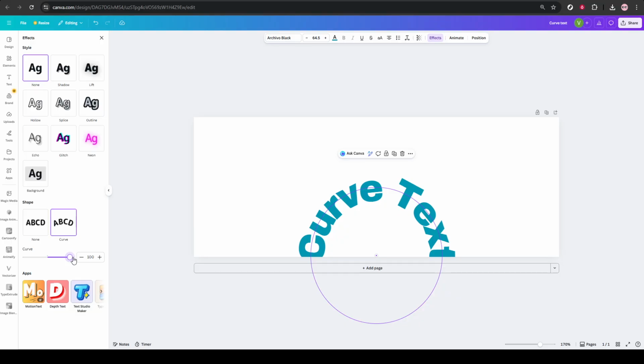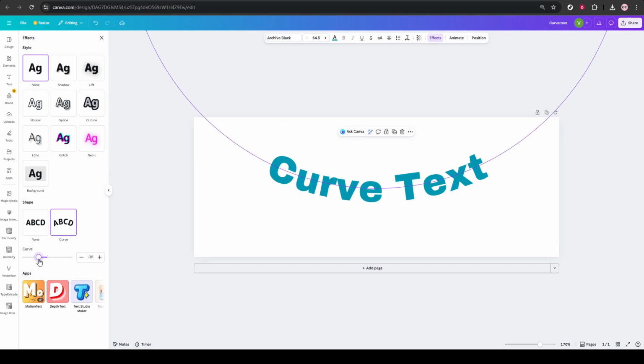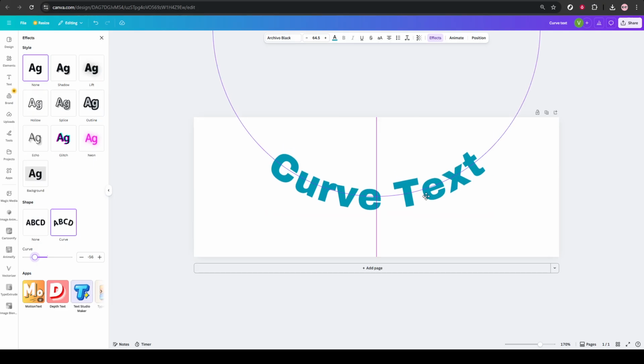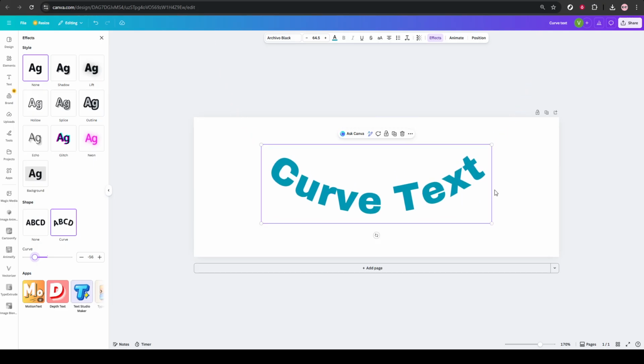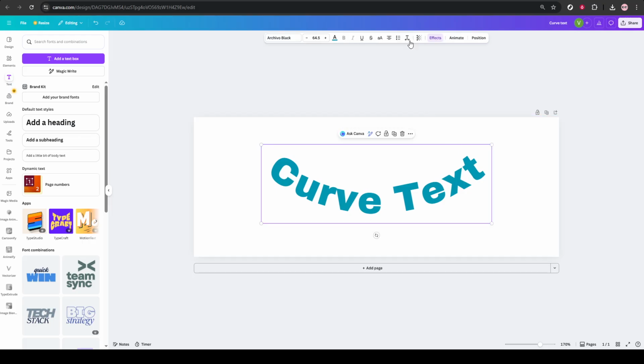Adjust the curve slider to dial in the shape. Sliding to the right creates an upward rainbow-style arch. Sliding to the left creates a downward arc. Small values make subtle curves that are great for headings. Larger values create tight arcs that work well for seals or badges. Move slowly and watch how letter spacing visually changes as the curve tightens.